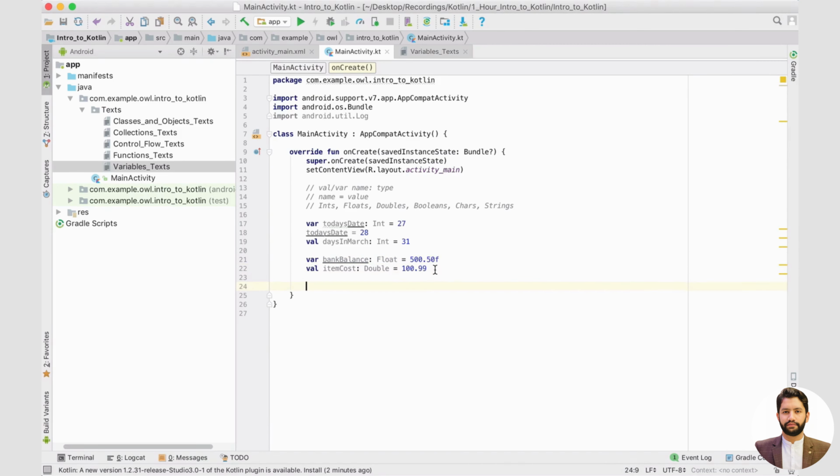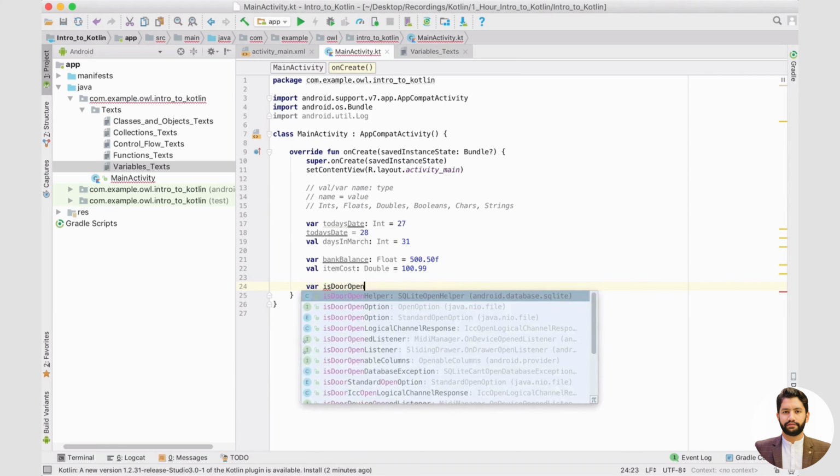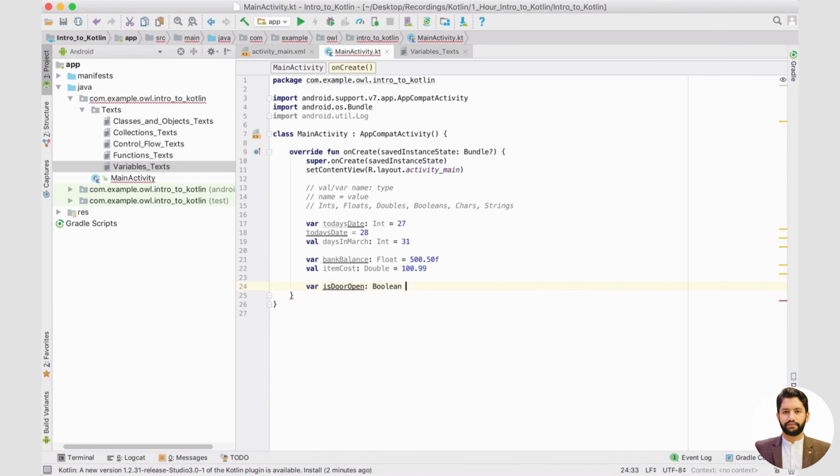Now Booleans are perhaps the simplest type of all. They're just true or false values and are used to generally answer a question, is something true? So is a light on? Is a door open? Something that could be answered with a yes or no or true or false. So for example, is door open of type Boolean might be set to false if the door is closed and might be set to true if the door is open.